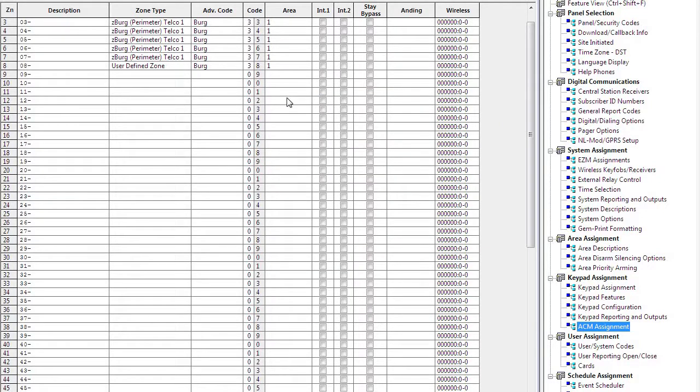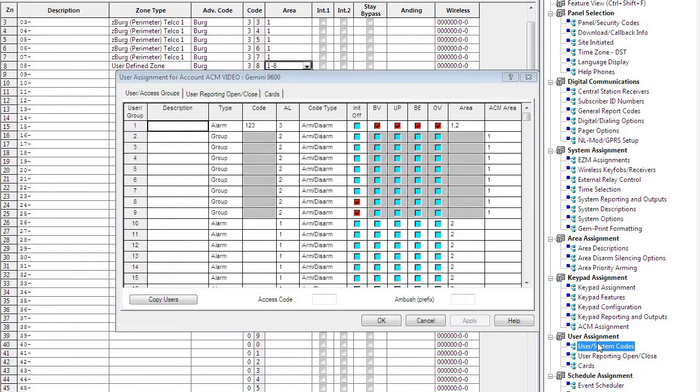Now, in order for an area to exist, you need to have a zone assigned to it. So if you only have a single area Gemini system, but you're using multiple areas for access restriction, just assign an unused jumped out zone to all 8 areas, and that will cover you. Next, we're going to go into our user system codes, where we're going to make our access groups.